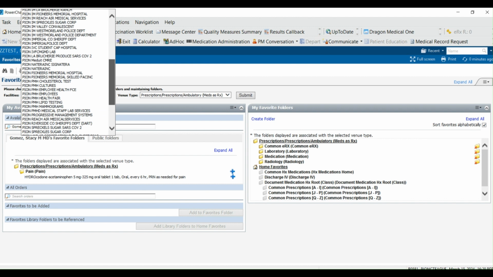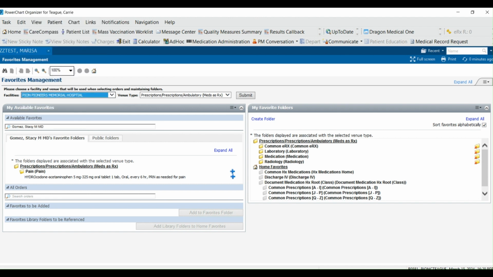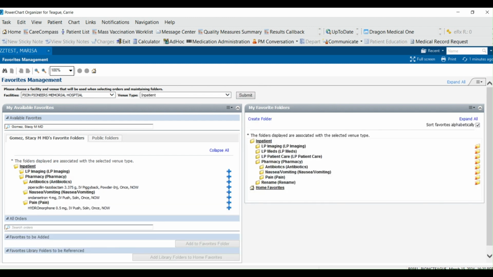So based off of the location, like if you work at a clinic, you could have your clinic favorites. If you work at the hospital, you could have your hospital favorites. You'll toggle to that facility of the favorites that you want to copy. And for the venue type, I want inpatient. So if I want to copy someone who is an inpatient provider at the hospital, I'm going to make sure that the facility is set to Pioneer Memorial Hospital and that the venue type is inpatient. And I'm going to hit submit here.